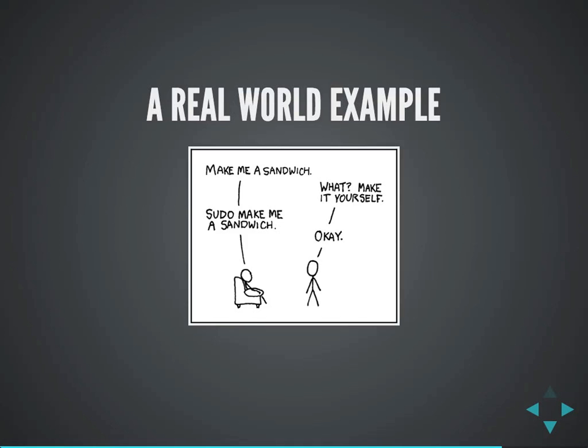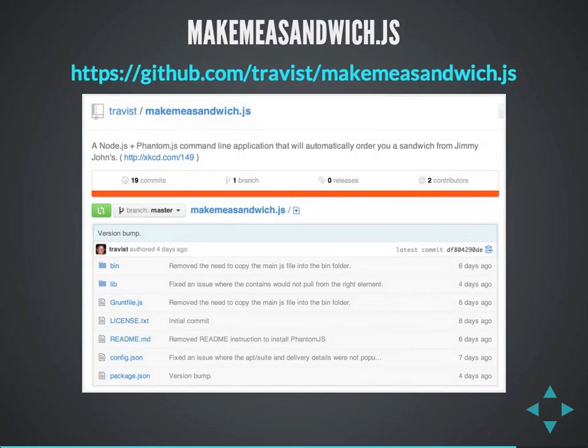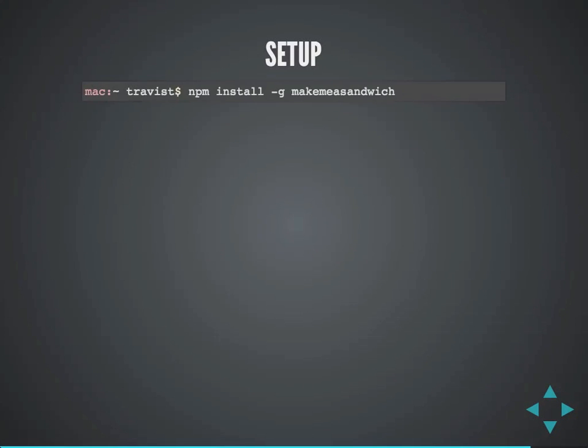So I took this as a motivation to create something called makemeasandwich.js. Basically, and if you can read the description here, it is a Node.js, Phantom.js command line application that will automatically order you a sandwich from Jimmy John's. But it does more than that. It's an interface. It walks you through a command line interface. And so here's how you do it.